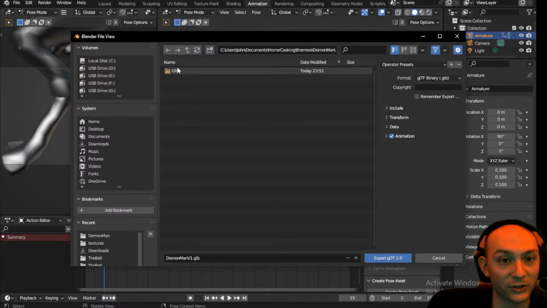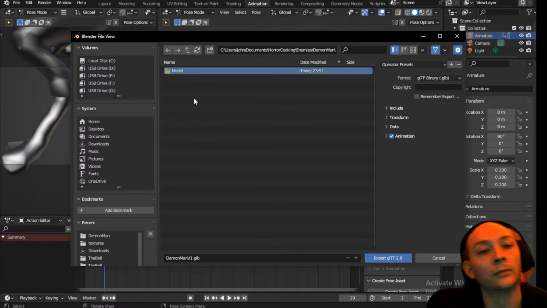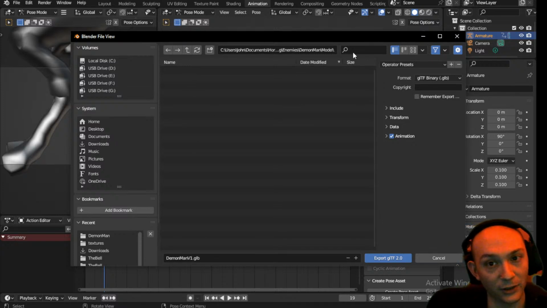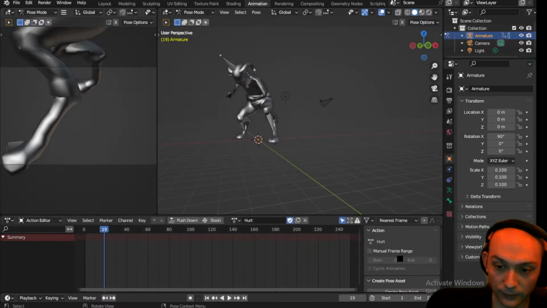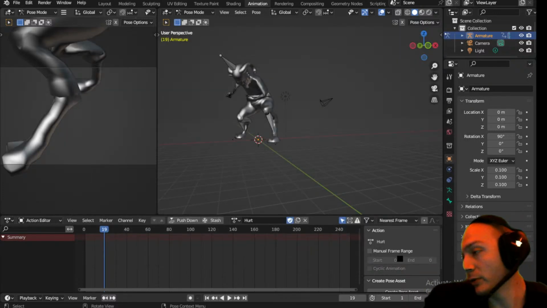Actually, let me rename that. I don't like the way that's named. We'll call this model. I don't think I should name it a file extension, if that makes any sense. So, what do we want to include? I think we'll include everything, and then I'll just delete what I don't need. So, that should go well for us. And it should take a second, but not as long as some of the other ones.